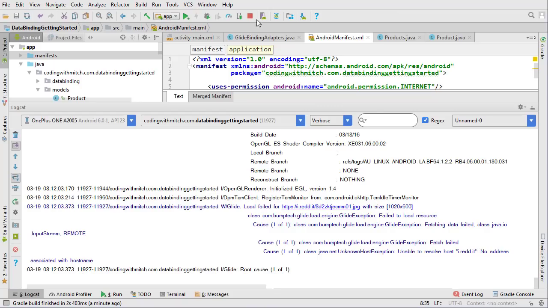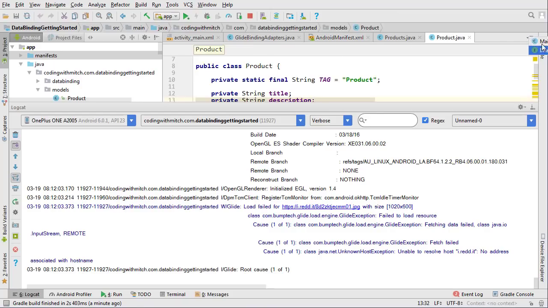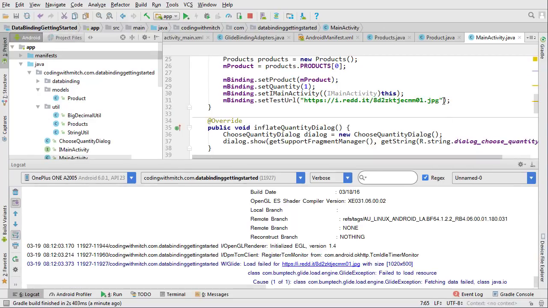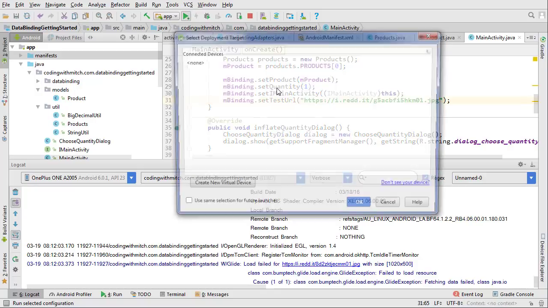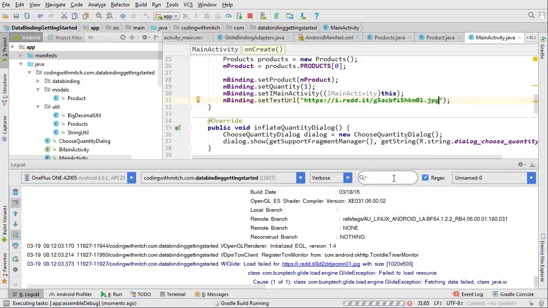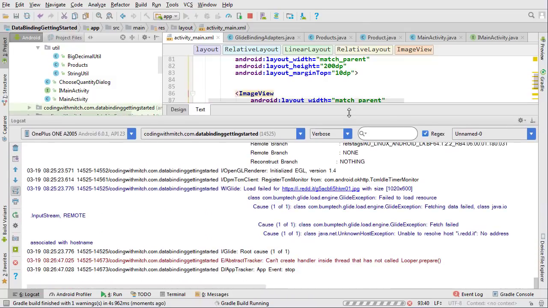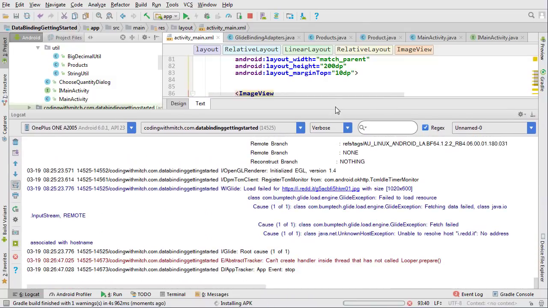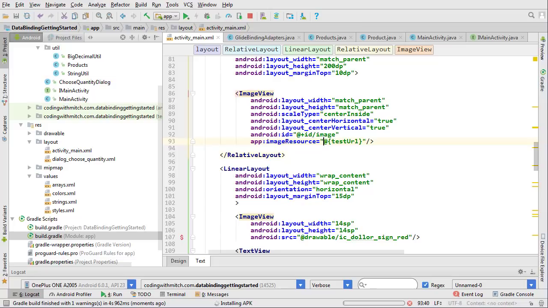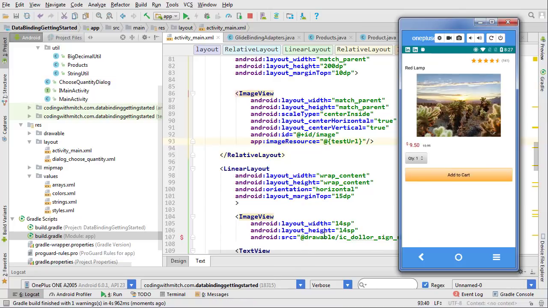Try this one. Go to main activity. Change this. Try that again. I just realized I didn't have my Wi-Fi on the device I was testing on, so this wasn't working. So I've turned Wi-Fi on now, so the image should load. And there we have the image.